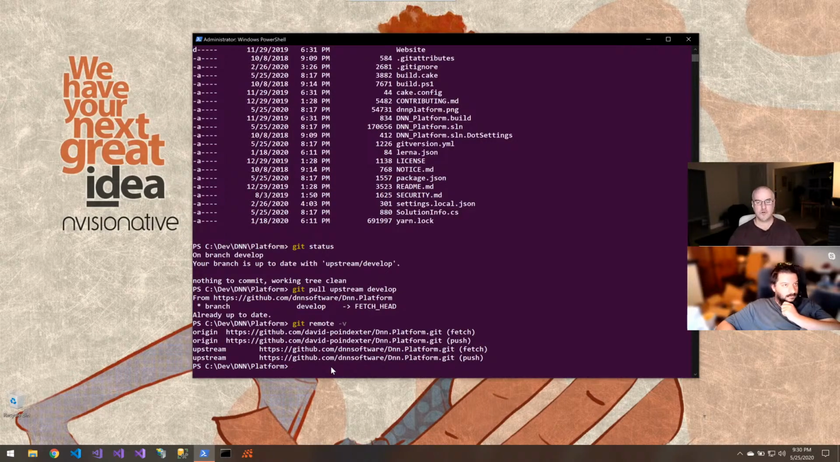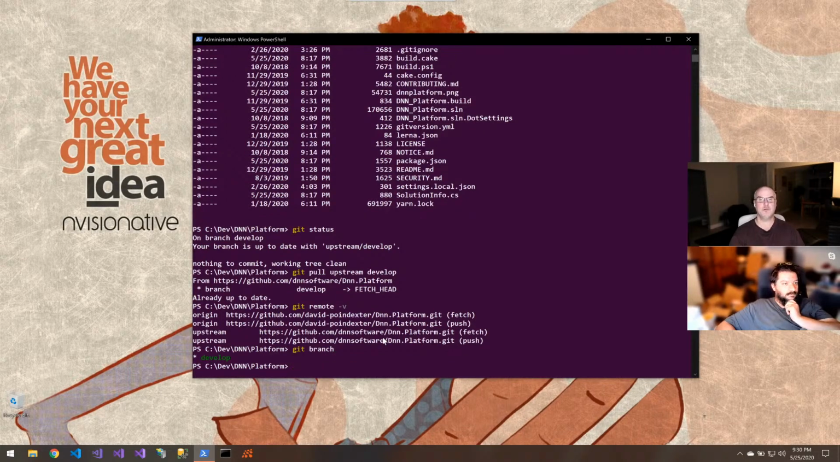So now my local Git repository is up to date with the upstream, so we're pretty good there. I always keep my branches clean here, but I just always double check and make sure I didn't forget to remove one at the end. So I run a git branch, and that lists all the branches that I have here locally.